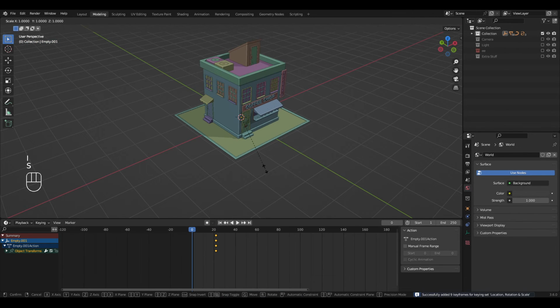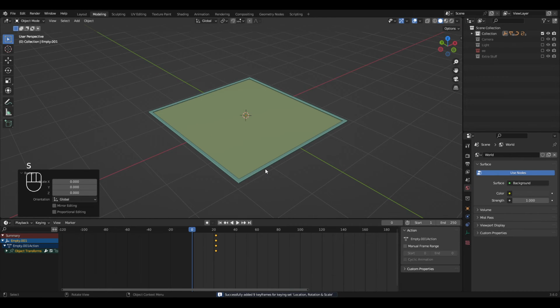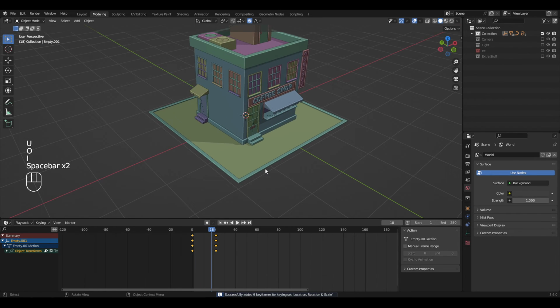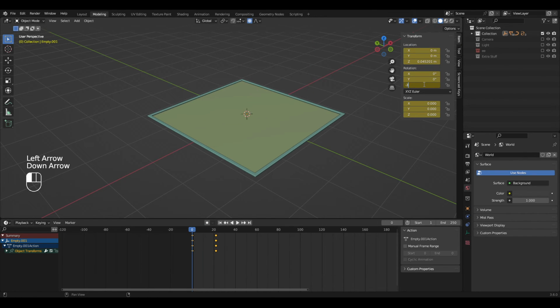Now hit S for scale and hit numpad 0 to make the object scale value 0 at this frame. And then hit I to add the keyframe. Now you can see a basic scale animation of the object. Let's give some rotation also. So on frame 0, I want to give a value on Z rotation. Hit I to register the keyframe.